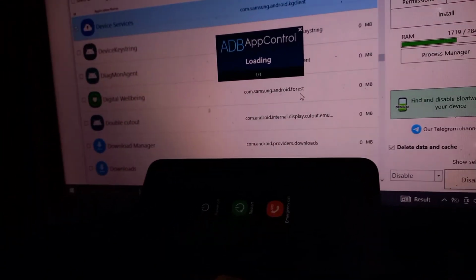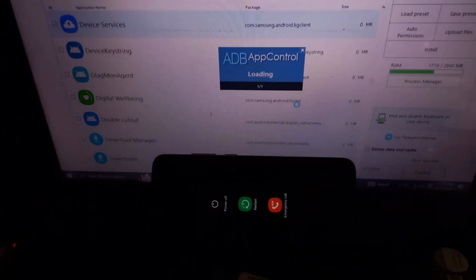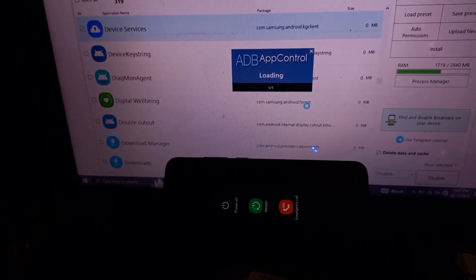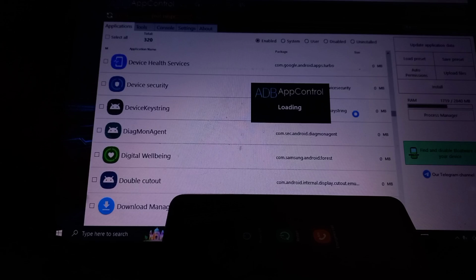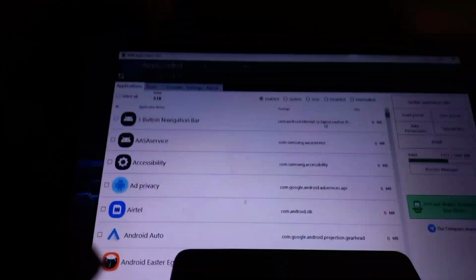So what we're going to do is hit disable. Why hit disable? Because when you try to uninstall, you'll get an error. So what you're going to do is disable, then uninstall later. And that's what we're going to do now.